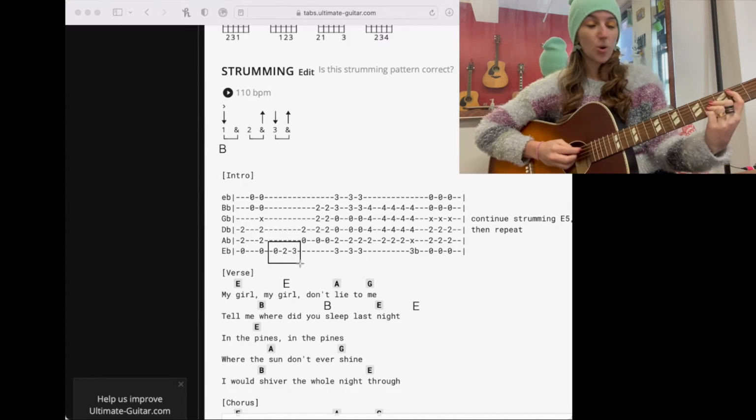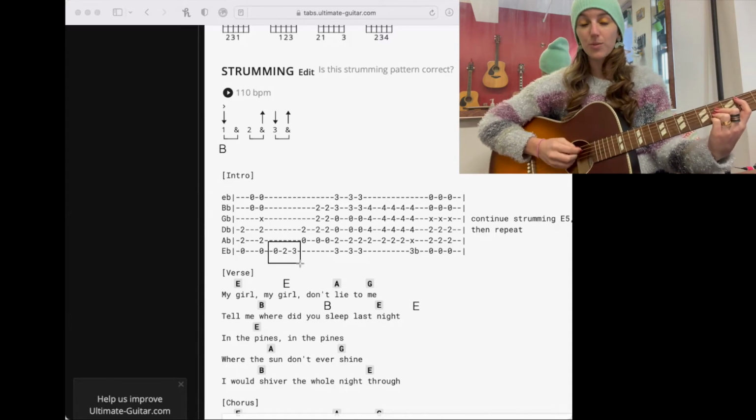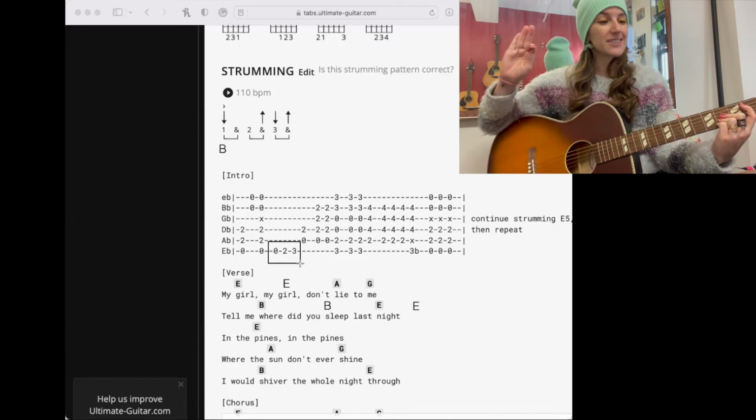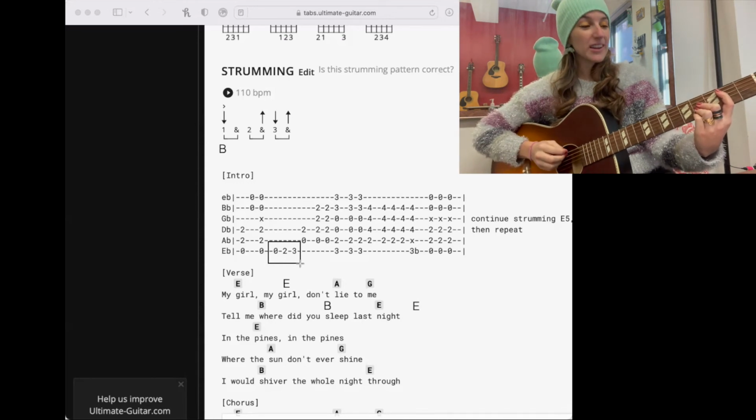Here's our bar chord B. So the fifth string is actually the bass note for B. And I'm just going to play that one time through. And now on this second B, I'm going to do a little bend. So I'm getting out of the B.